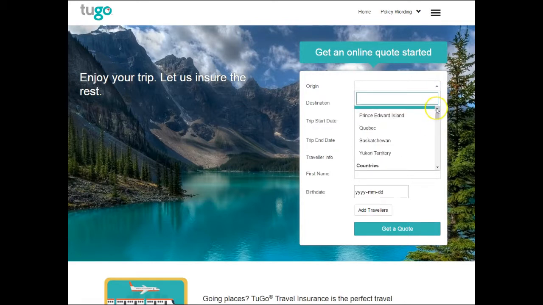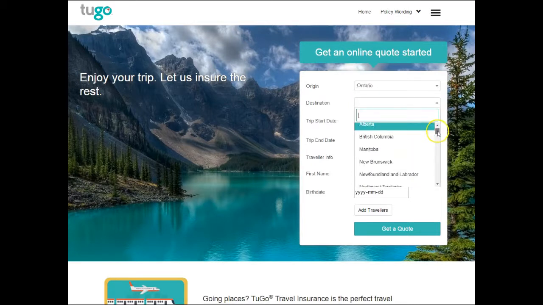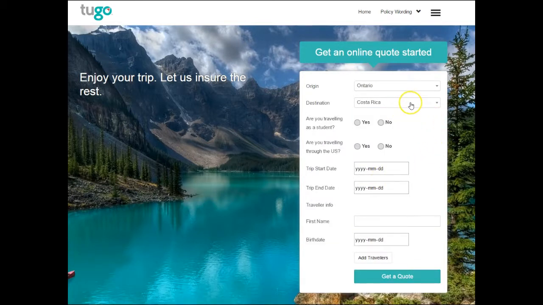We're going to start with the origin, or where you're residing. I'm in Ontario, so let's start there and click on that. The destination, so where is it that you'll be traveling to? No matter where you're going in the world, let's just say you're going to Costa Rica. We'll just click on that. Are you traveling as a student? Say yes if you are, and no, we'll say, for illustration purposes.